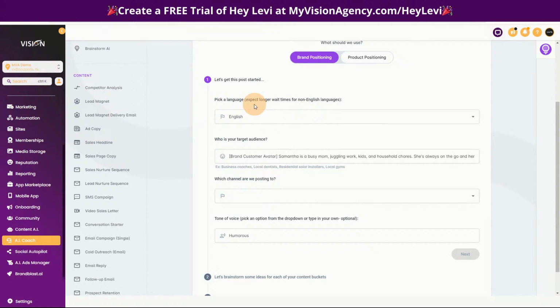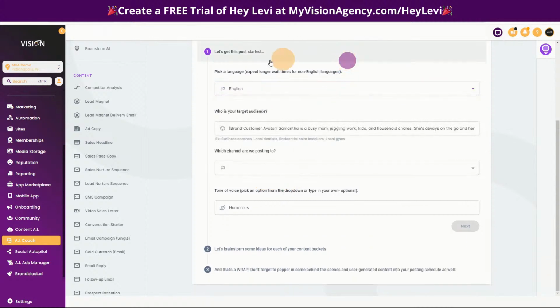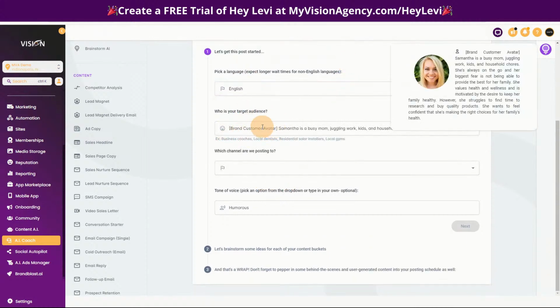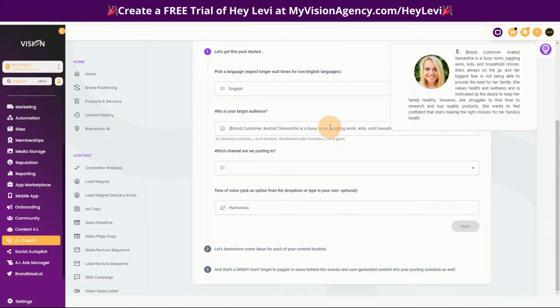Okay, so which language are we going to choose? It does say expect longer wait times for non-English languages, and that's simply because it needs to translate it. But you can choose any of these languages here that you want your content to be created in. You also can choose your target audience. Remember, it's pulling this in from the brand positioning guide up here. Of course, I think you could type something in if you really wanted to.